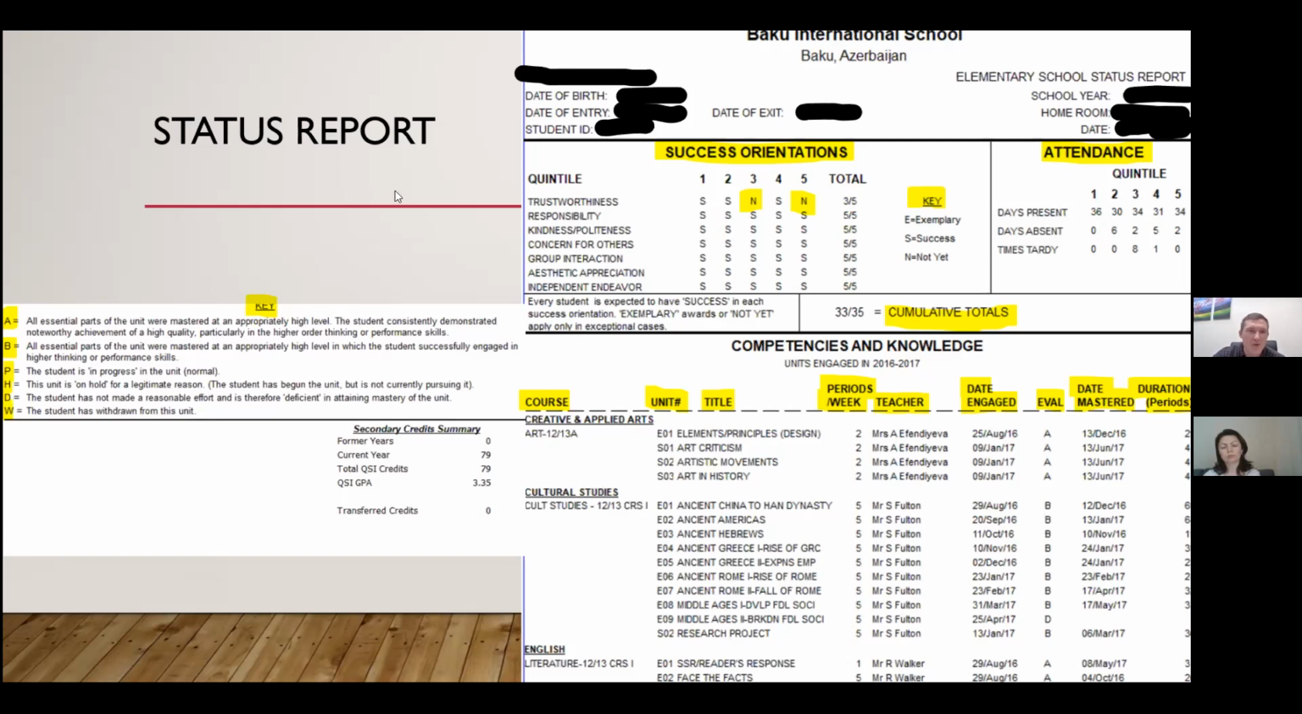Then we'll move over to your status report here. The key here on the bottom will show students and parents what each one means. So the A means you had a higher level of mastery, right? You received an A, that is the highest rating at the school. B, you mastered all the units. However, you did not show that you demonstrated noteworthy achievement. P, you'll see a lot of P's generally in the middle of the year, which means that unit is still in progress.